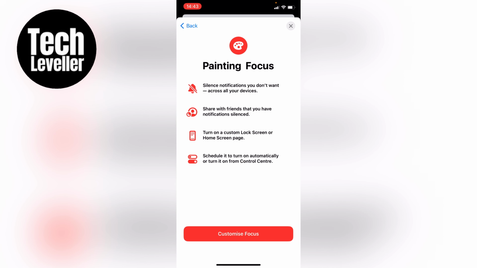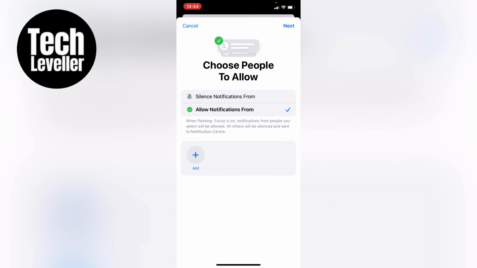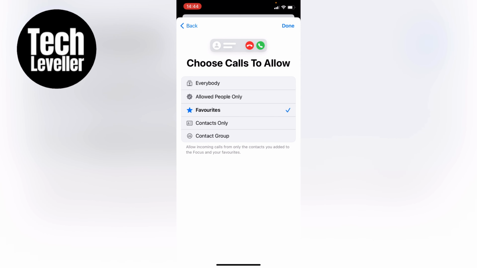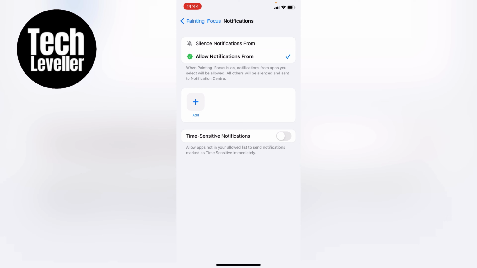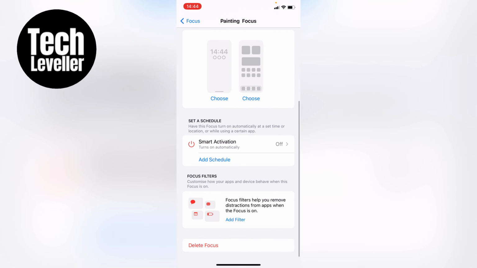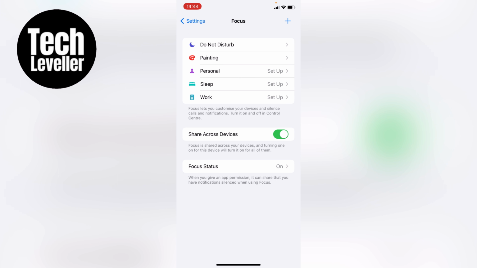And then on this page, you want to press custom focus. Then you want to go through the people and apps and say who can and who can't disturb you while this focus mode is currently on. Once you have everything set up how you wish, you can press back to the focus mode here on the top left hand corner, and then done in the top right hand corner here. And as you can see now, painting is in our list of focus modes.